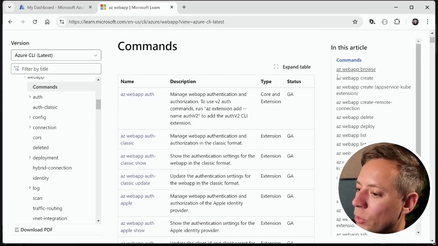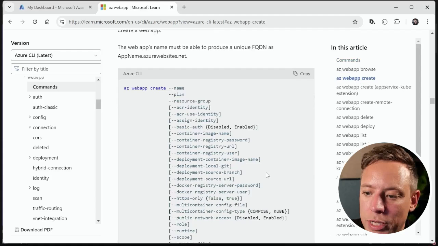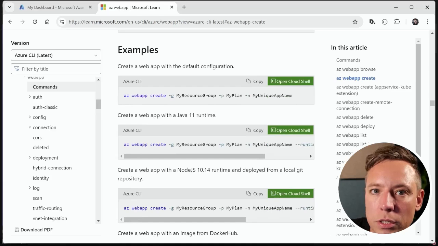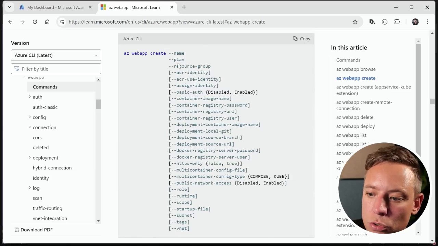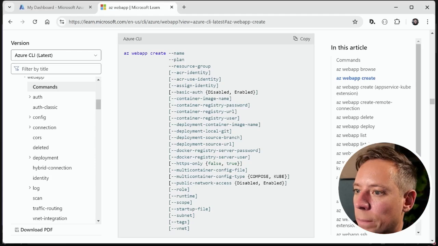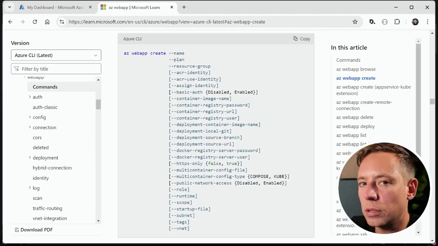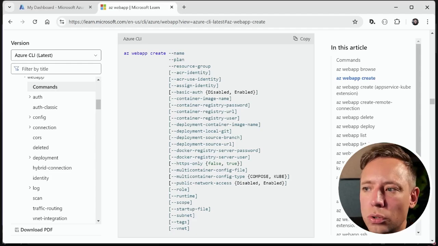On the right hand side, we can then find az webapp create. And if we click that, we can see how we can use it, including what we can pass through as parameters, with quite a few examples here to help us out. It looks like we need to pass through a name, the app service plan, and the resource group, and then we can potentially pass through a bunch of other values. So this site is really helpful, and if you work a lot with the Azure CLI, it's definitely something you will refer to quite often. There likely isn't a single person who knows all these commands from the top of their head. Microsoft's documentation is a good way to get info on them.